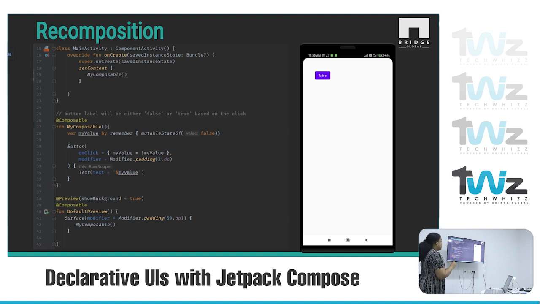Once we click on the button, that is the next line. Inside the button, we have initiated an onClick with myValue equal to not myValue. So we switch that value to true and alternatively false. And the text will be set as myValue. Once we click on the button, the false value will be changed into true. So like that, the button label will be changed from false to true. That is how the app state will be changed while clicking on the button.